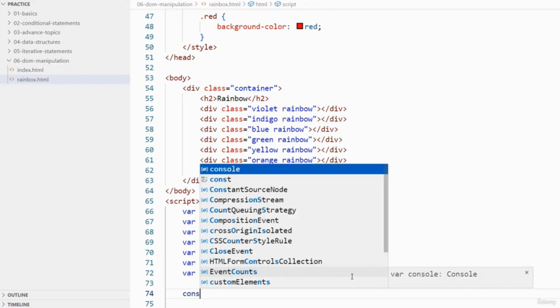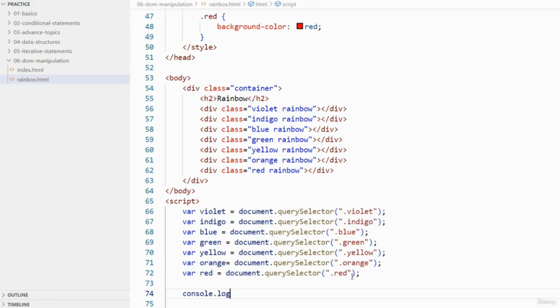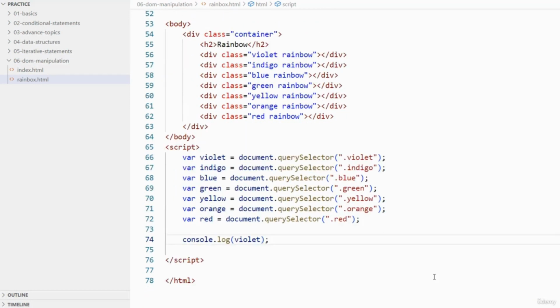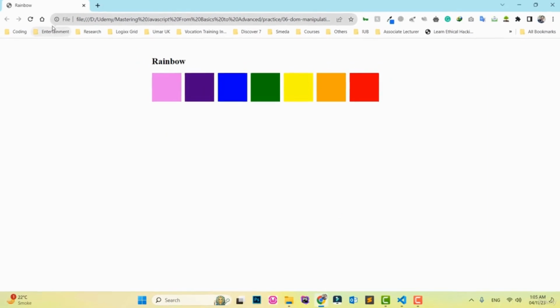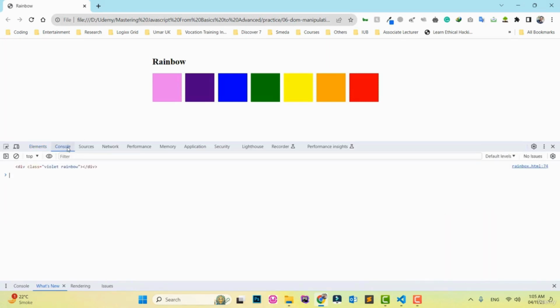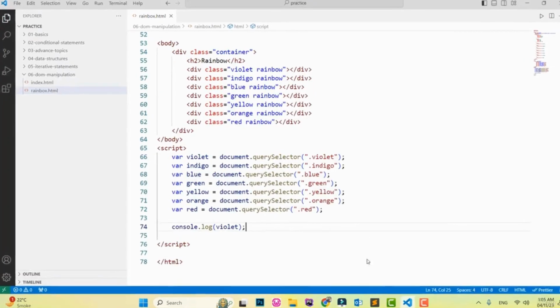Now if I simply use console.log and use the variable here, let's end it with a semicolon, and let's refresh it, and let's click on inspect element by using right click and simply click on console, and here we have this whole element, the div element.